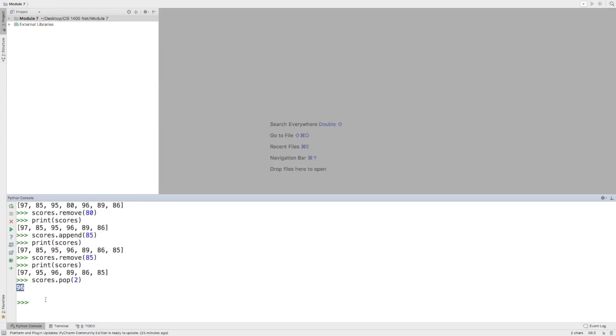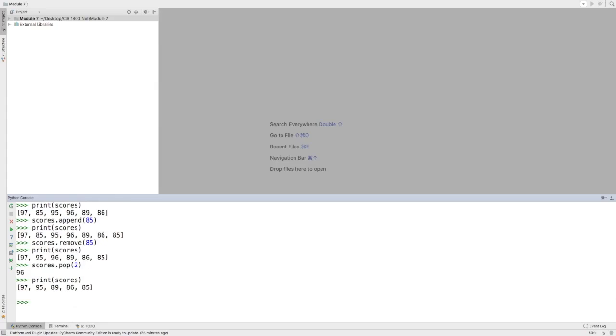Okay? So if I go and print scores now, you're going to notice that the 96 is missing, but I was able to catch it back in this line of code. So if I had this equal to a variable, I could work with it. So let's go ahead and pop off like this 86 real quick, but I'm going to store it in a variable. So I'm going to go value equals scores dot pop, and the 86 is at index 0, 1, 2, 3. So I'm going to go 3.